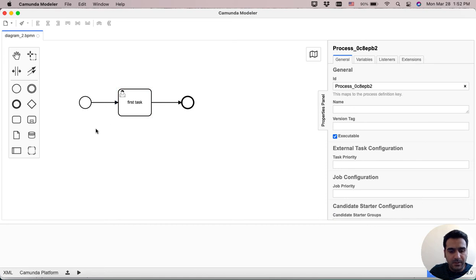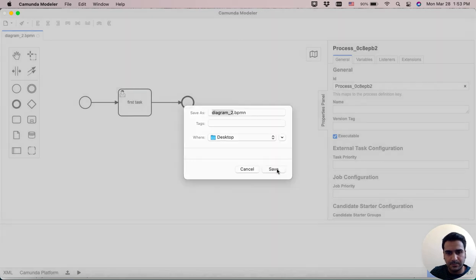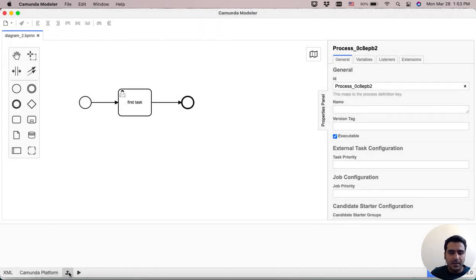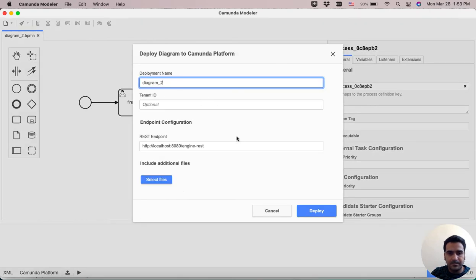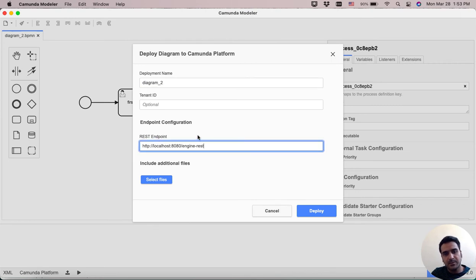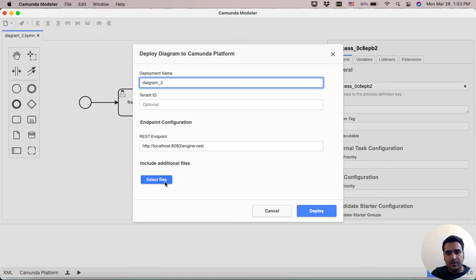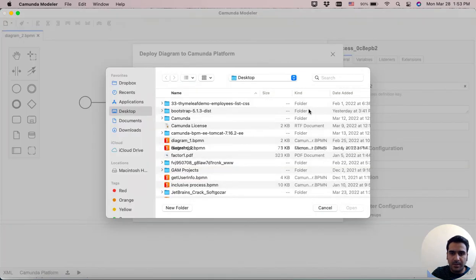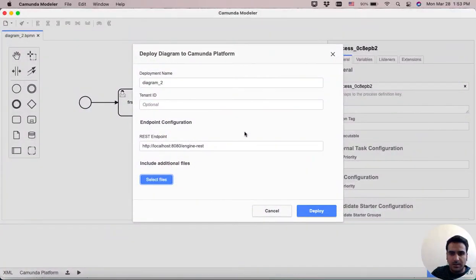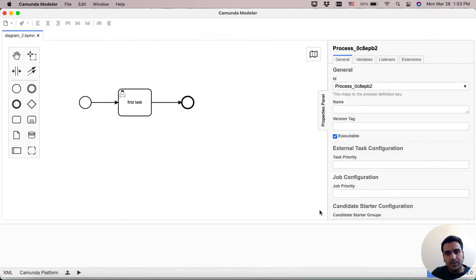Okay, we have a very simple model. We should save our model. For deploying a model, you should use this icon, deploy current diagram. This is the default REST endpoint of Camunda. You can set a deployment name, or you can select other BPMN or DMN files, or you can select Camunda forms. I will speak about Camunda forms in following sessions. And you should click on deploy. Deployment succeeded without any problems.